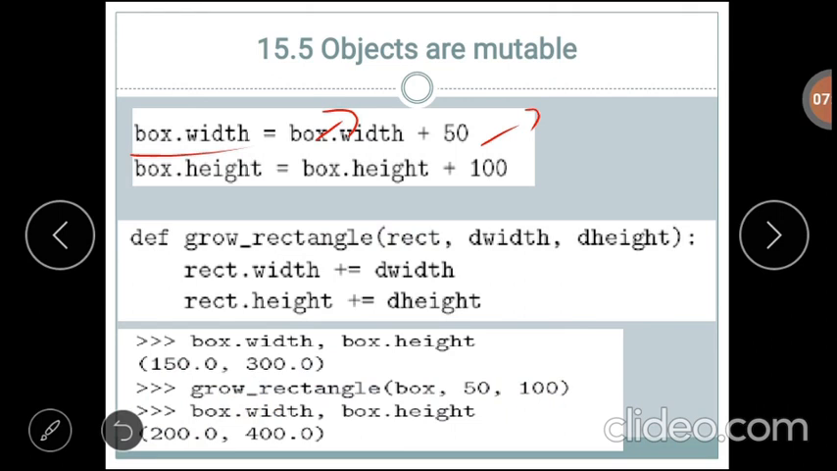Again, you can also write functions that modify the objects. For example, here we have a grow_rectangle function that takes a rectangle object and two numbers, dwidth and dheight, and adds the numbers to the width and height of the rectangle, so that we'll get the new width and height. If you try to print the initial values, that is 150 and 300, after calling the grow_rectangle function, now the width and height are 200 and 400. That means objects are mutable.